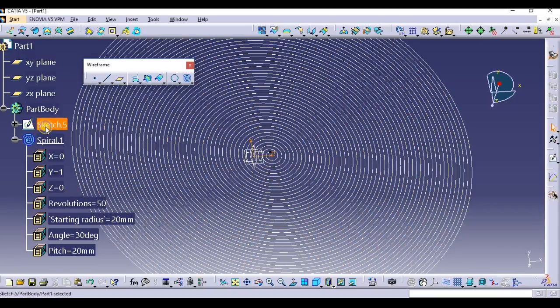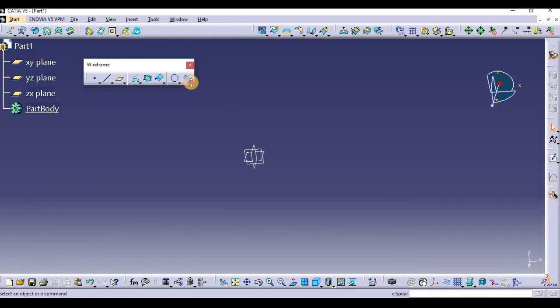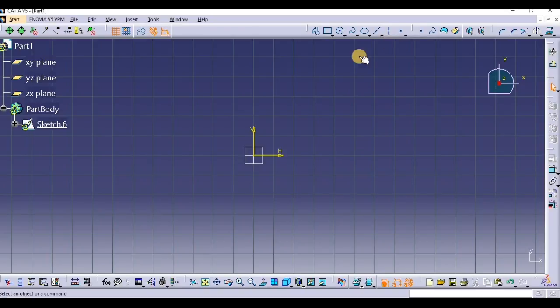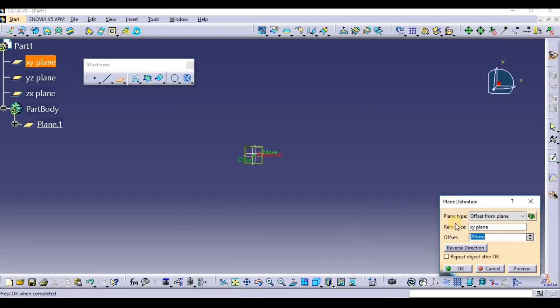Okay, now moving to the next, a spline. It is used to create a spline with planes. Let's see. This is our first plane. We are going to create more. Okay, it will work in 3D. We have to create a new plane from this plane with an offset of 50 mm.